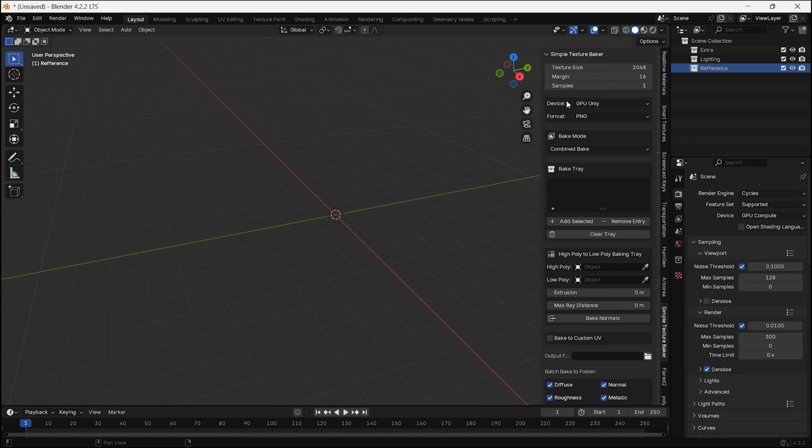Then we have the margin. And if you don't know what margin is, you can say that if any UV island has a boundary, then this margin will extend that boundary by this many pixels. This 16 is actually pixels. Margin is counted in pixels. Like if there is a 16 pixel margin, then it will create an extra boundary over the UV island by 16 pixels. In most cases, we have seen the margin at 2 pixels or maybe 1 pixel.